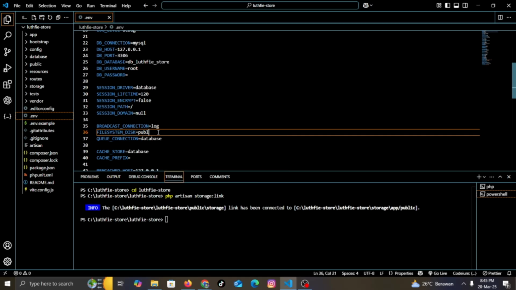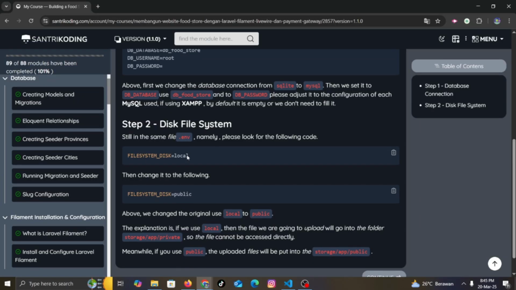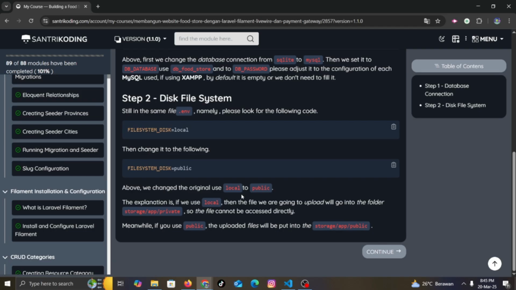Because above we change the original local to public. The explanation is that if we use local, then the files we upload will go into the storage app private folder, so the files cannot be accessed directly. Meanwhile, if we use public, the uploaded files will be put into storage app public.